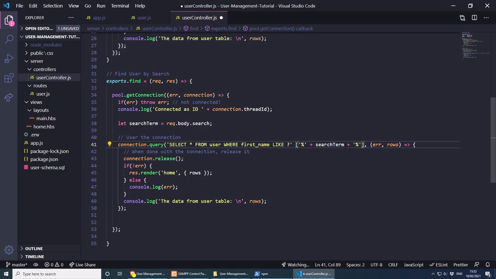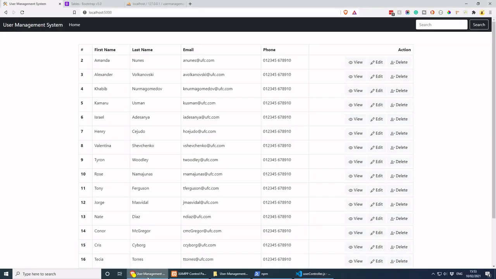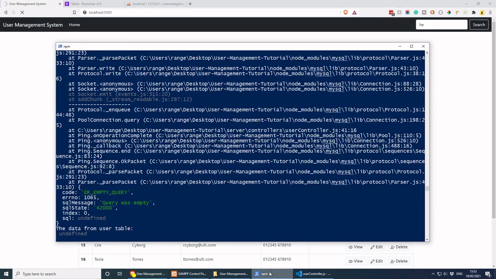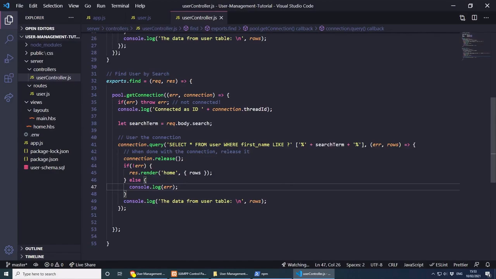So far, if we search something, it's only going to search it by first name because this is what we've done. Let's test it out first of all, before we make it any more complicated. I'll refresh, everything is working, and let's say we want to find Henry. So if I put HE, and search, data from user table, query empty. Okay, let's have a look at what I've done. All right, I don't know what I've done here, but let's have a look.